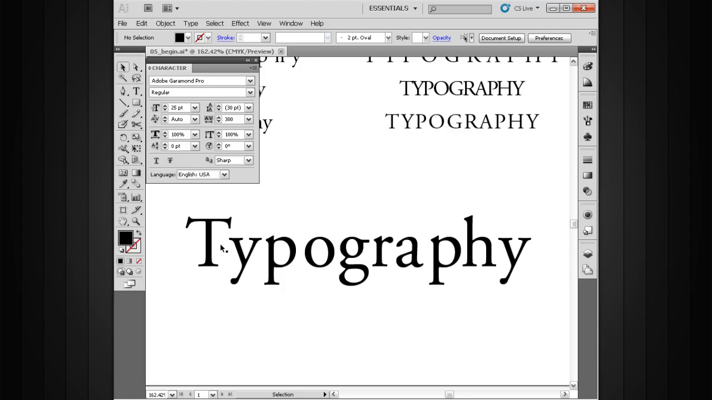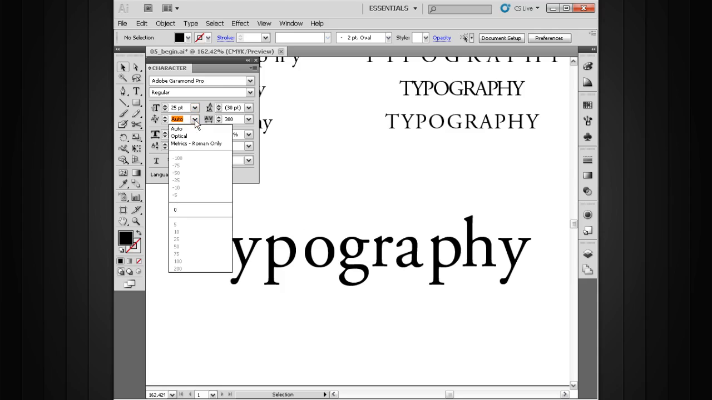There's not actually a control for kerning up here in our character panel. The closest thing we have to a control up here is this little box right here. If we drop this down, you can see right now it says auto, and you can see here that we have options for optical and metric.